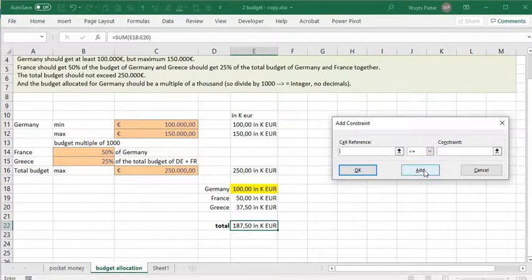I add this one. There was a fourth, namely that the budget of Germany should be a multiple of 1,000, which means that this number should be an integer. So this number should be an integer, which means it cannot have decimals after the dot. So now I add this one. So you added all of them.